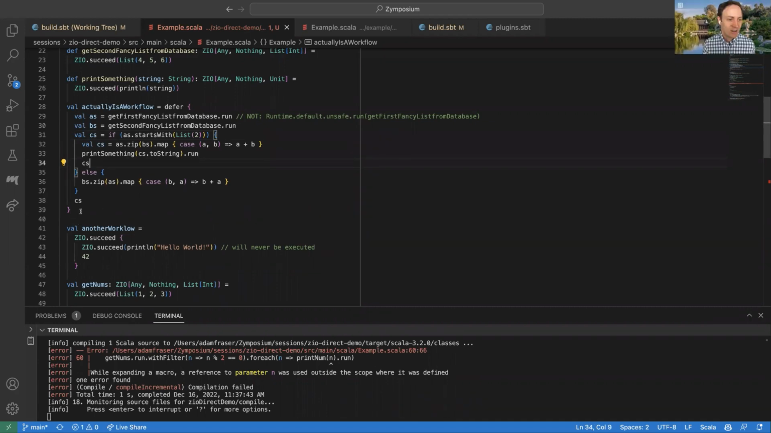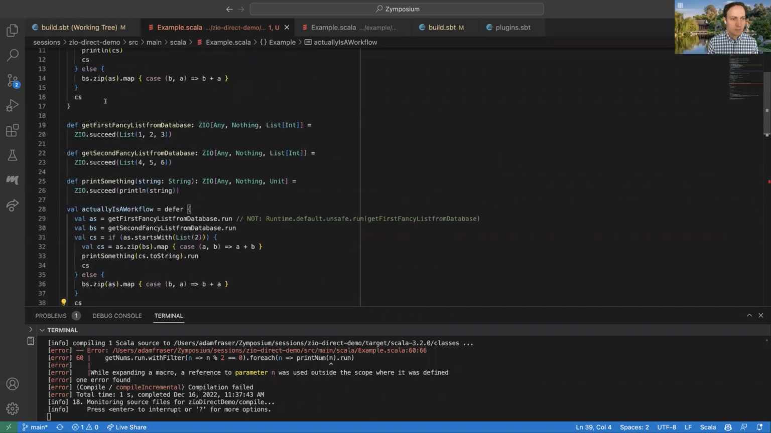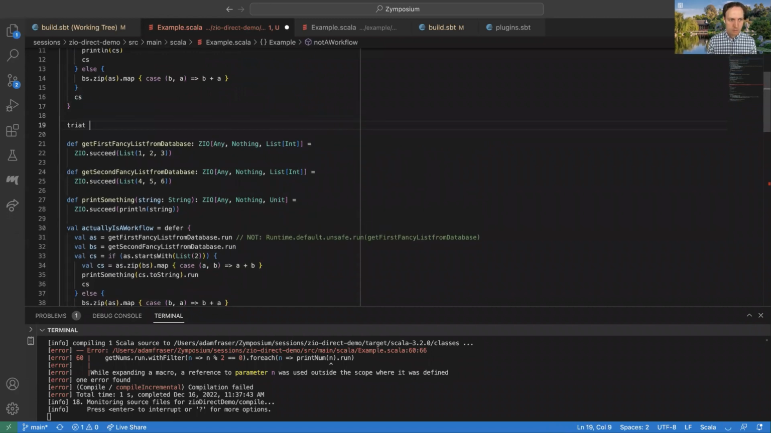Okay. So sorry, I interrupted you. I think you were going to tell us about some other stuff. So we've got a syntax that can basically do direct style reasoning. Now, one of the interesting things is, first of all, let's say that the get first fancy list from database and the get second fancy list from database take environment parameters. Let's say they need an environment. Let's say the first one needs list config 1 and the second one needs list config 2.